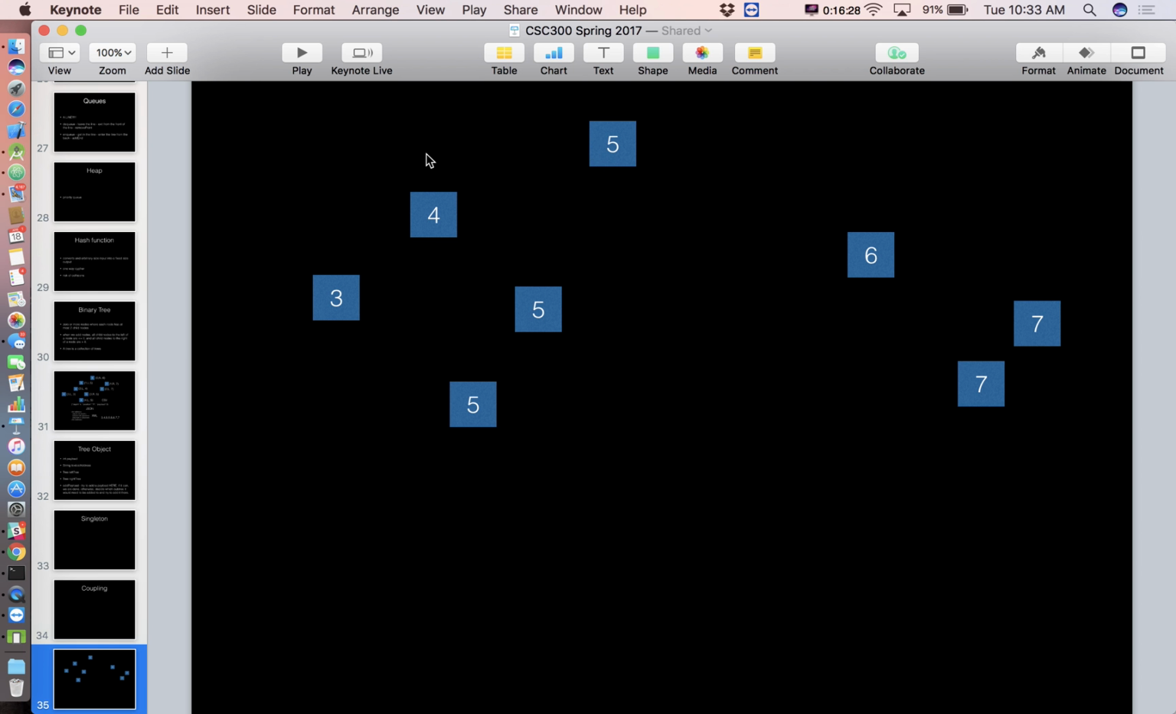What kind of animal is this? Cat, dog, or tree? It's a tree. Okay, what kind of animal is this? Cat, dog, or tree? It's a tree. Tree, tree, all these things are trees.